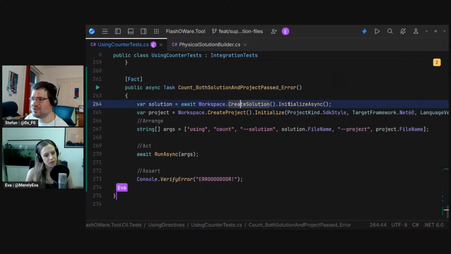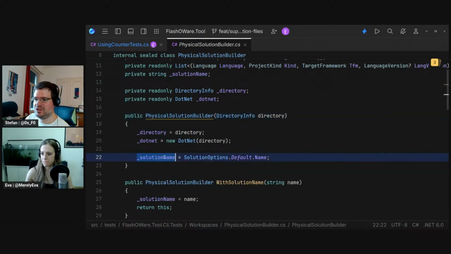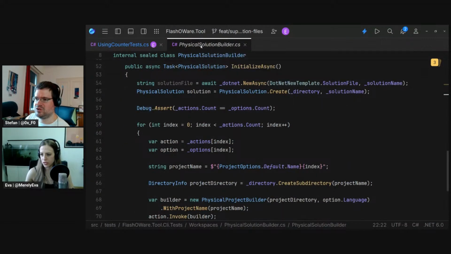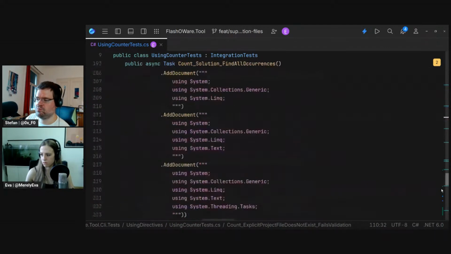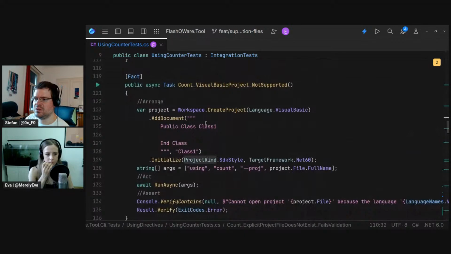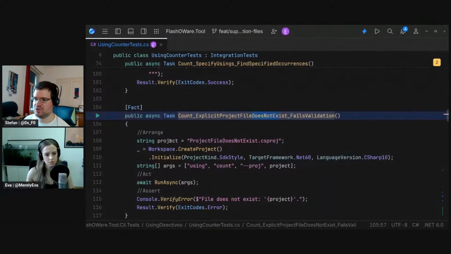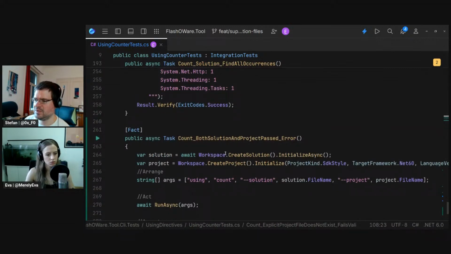I'm also confused. We create a new solution builder and we initialize it immediately, which should just create a good old solution file. We don't really have any projects, so it should be fine. And we do the same thing for the project: we just create a project and initialize it, and that should be good. Wait a minute. Project does not exist. I don't get it.